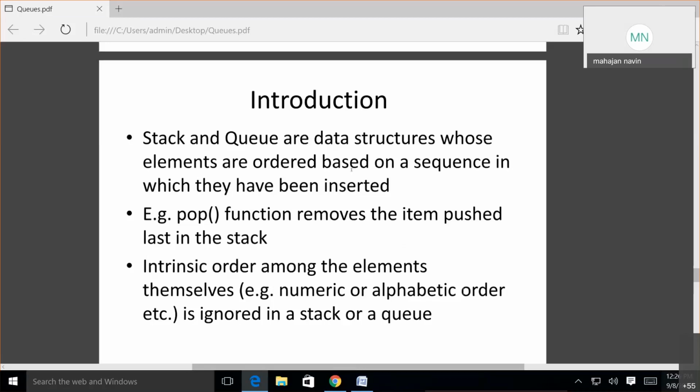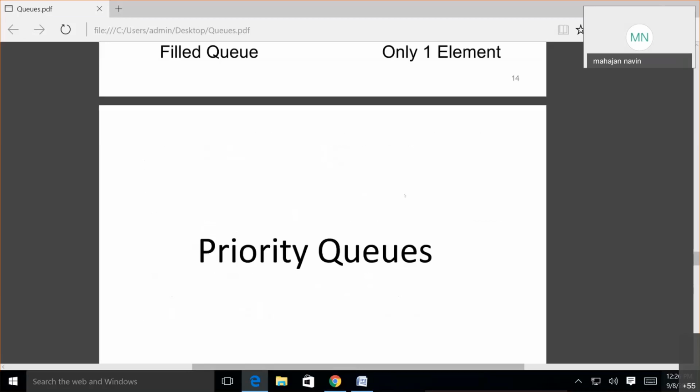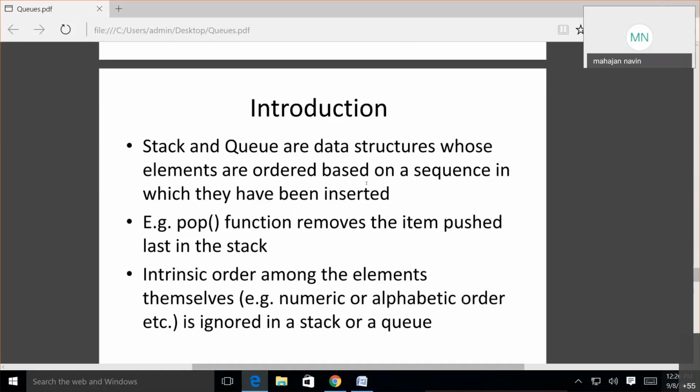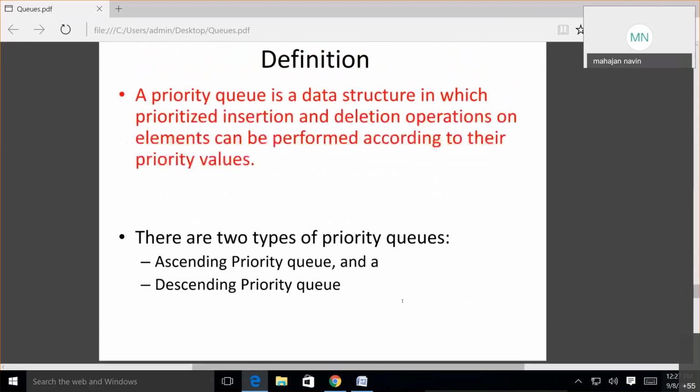Both stacks and queue are data structures whose elements are ordered based on a sequence in which they have been inserted. Like in queue, I'll say first in first out. In stack, we say last in first out. Example, pop function removes the last item pushed onto the stack. So intrinsic order among the elements themselves, example numerical or alphabetic order, is ignored in a stack or queue. Normally we directly push or pop, or we can insert or remove. In queue, the first item which is inserted is removed first.